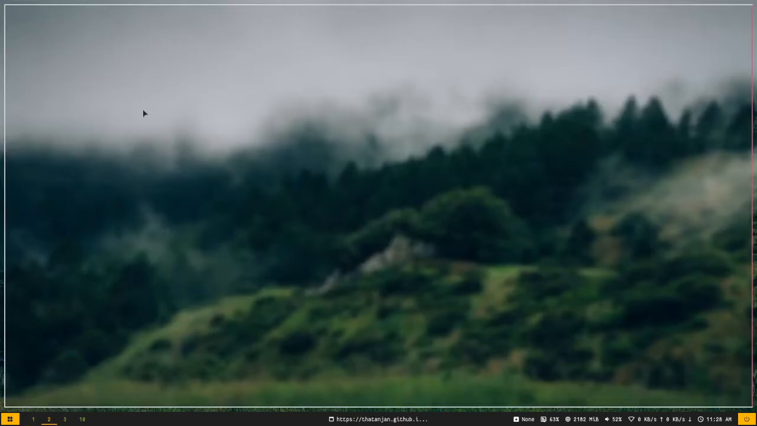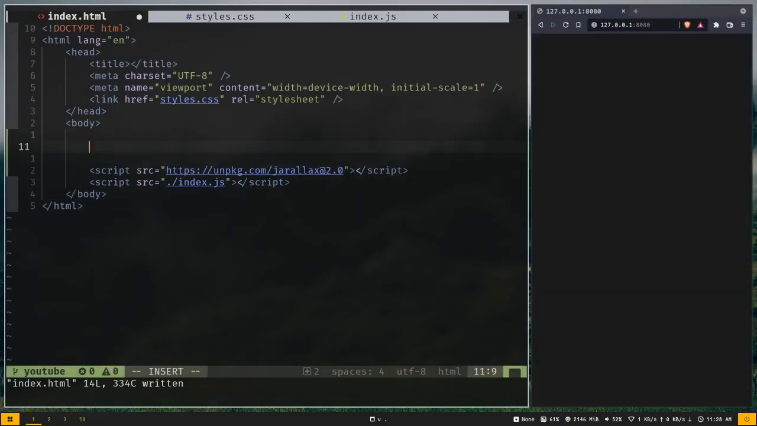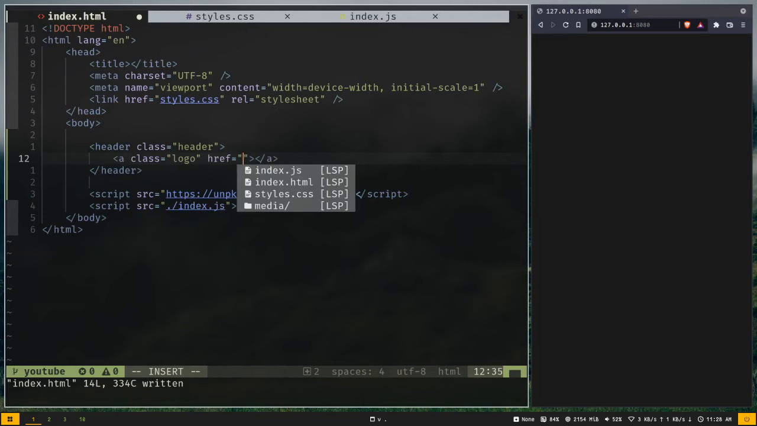So first of all, I'm going to create this simple header. So a header with the header class. There will be an anchor tag with a class of logo. And the text will be parallax. It doesn't matter what you put here.